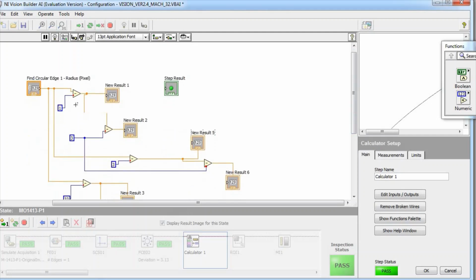So the input of the calculator is the radius of the found circular edge. The output, one output is just a subtraction calculation. So this new result 1 is just 1 pixel different from the radius of the found edge, and the other result is 3 pixels different from this one, or 4 pixels different from the found radius.